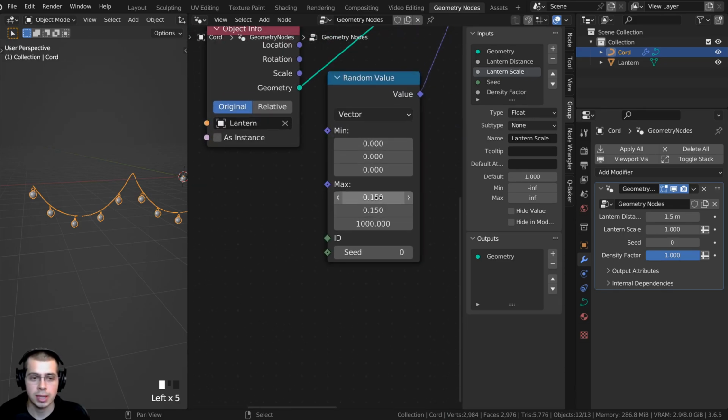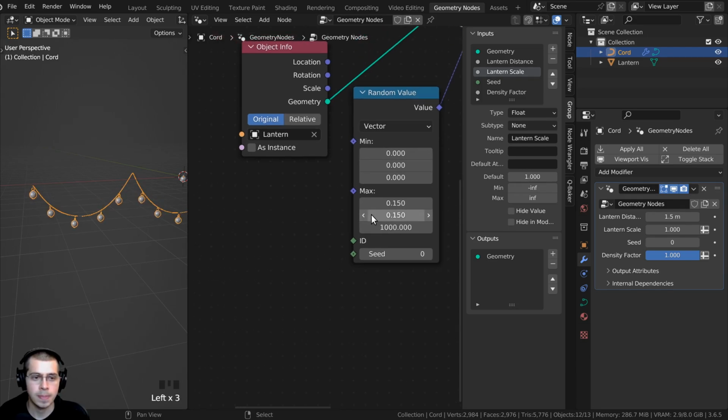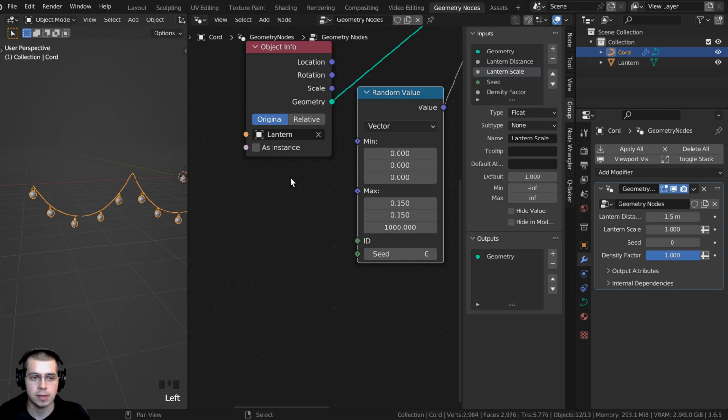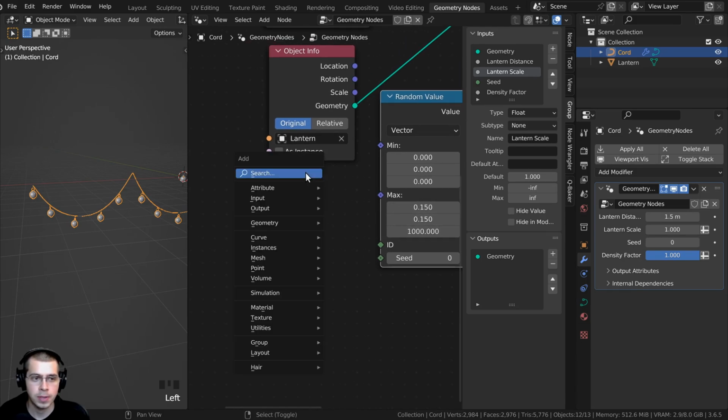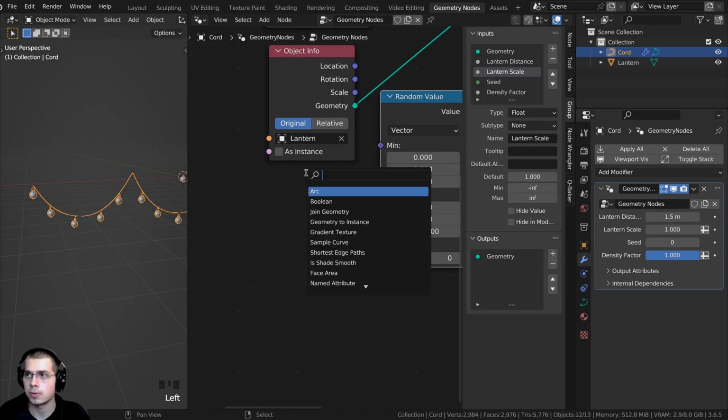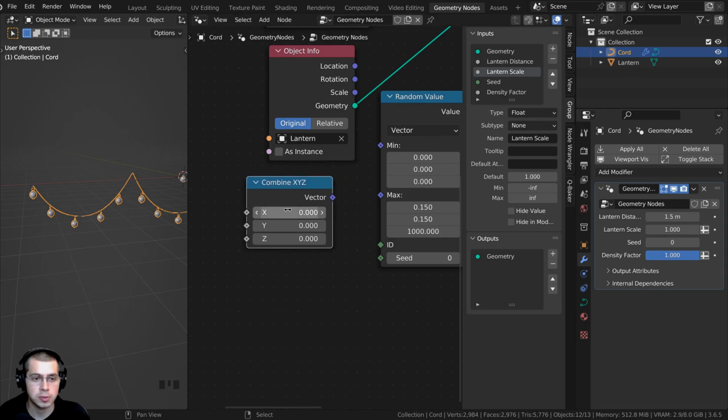Now I don't want to rotate these 2 values here, this is the X and the Y, I just want to rotate the Z. But this maximum value, this is 1 single value. So I need to add another node to break up these 3 values. So I'll press Shift A and I'll go to the search, and I'm going to search for the combine XYZ node. Let's drop this here.